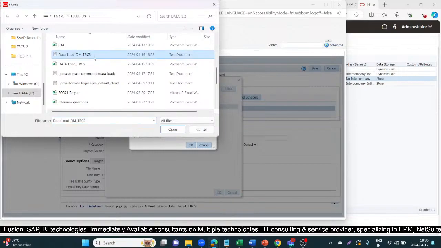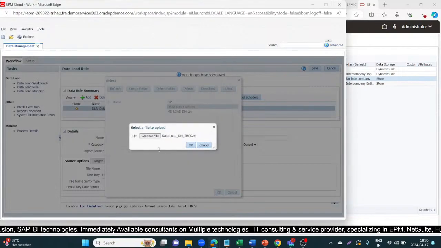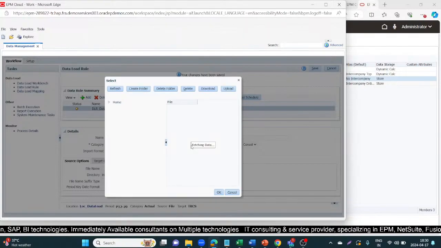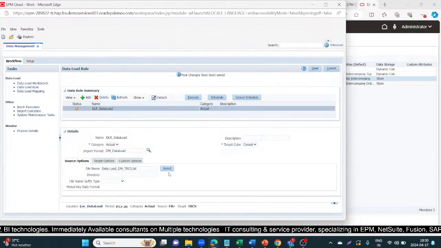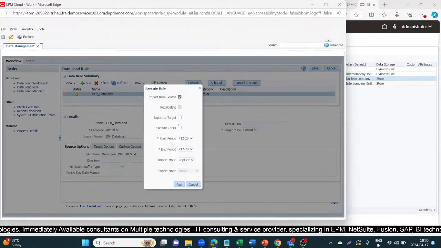Okay, so this is my file. Data load DM TRCS. Okay, save and execute. So import from source, export to target, period is this, import mode as replace, export mode as merge. You can do it, replace, run.